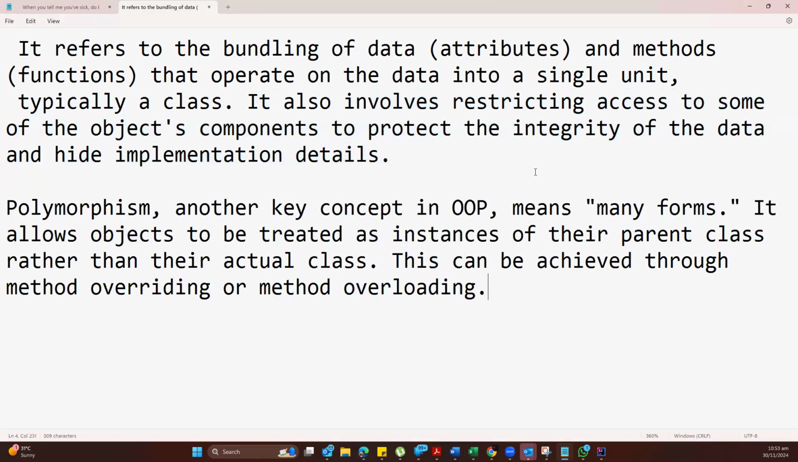So polymorphism is another key concept in object-oriented programming, and it means many forms. It allows objects to be treated as instances of their parent class rather than their actual class. This can be achieved through overriding and overloading.